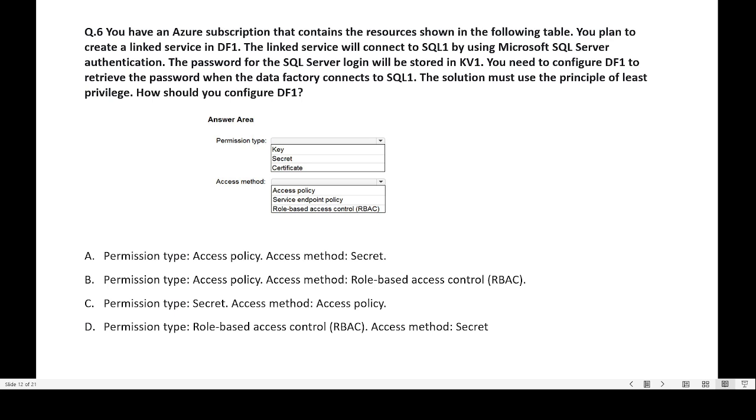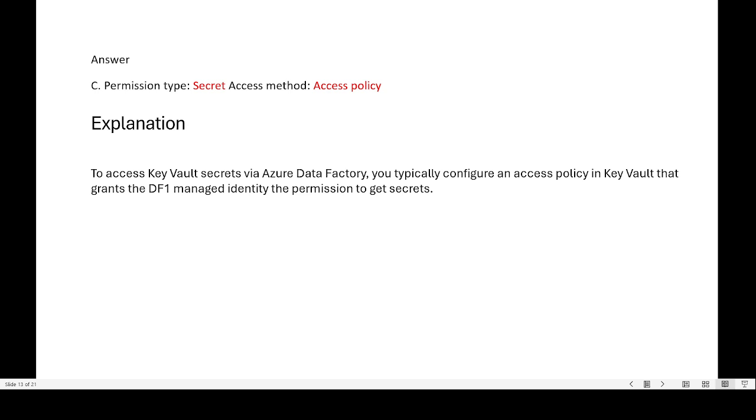So in this question, the data factory must go to the key vault, retrieve the password, and then connect to the SQL. So we need to specify the permission type and access method. Let's check the answer. The answer is: the permission type will be secret and the access method will be access policies. The explanation is: to access key vault secrets via Azure Data Factory, you typically configure an access policy in key vault that grants the DF1 managed identity the permission to get secrets.